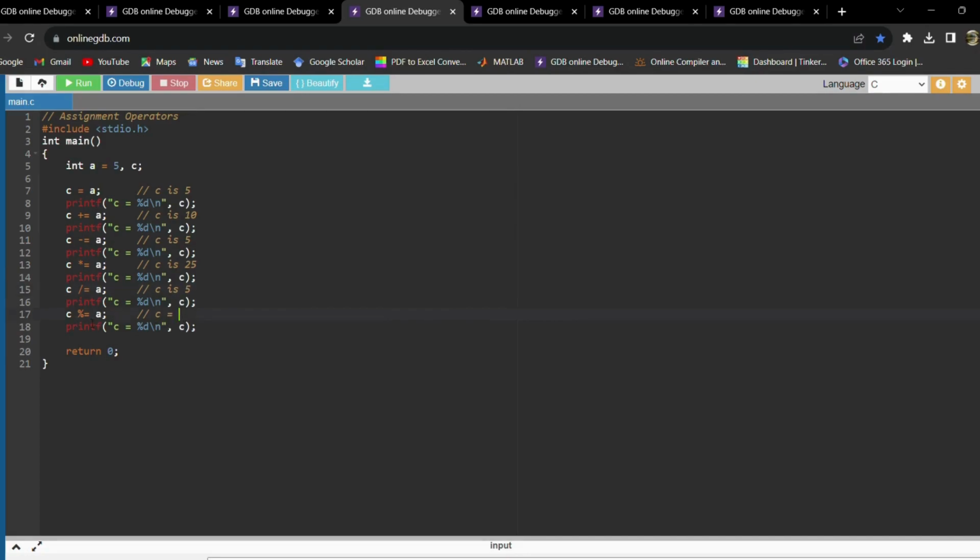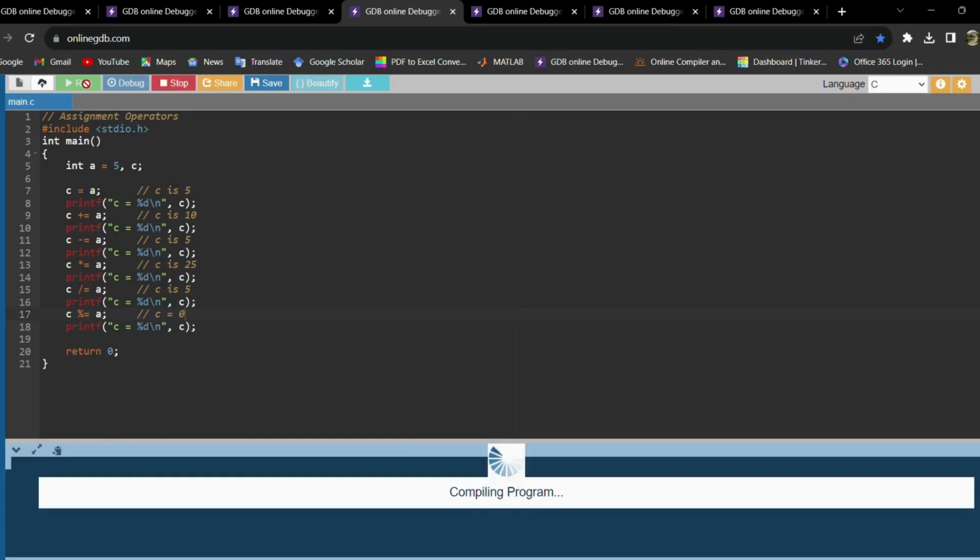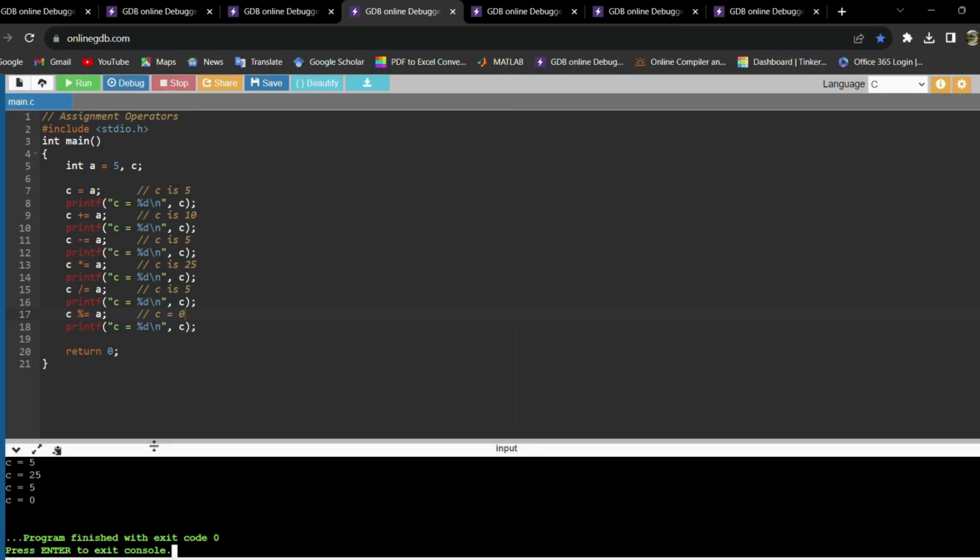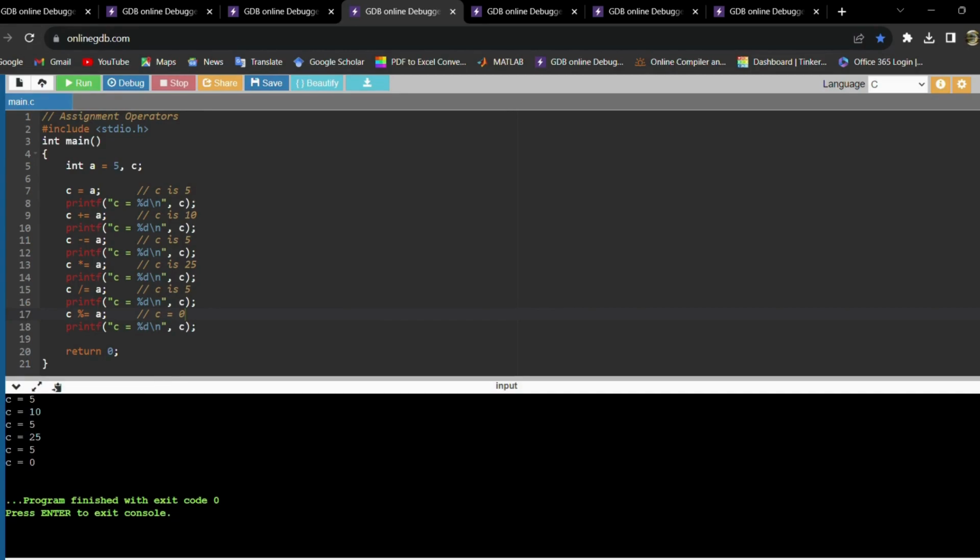Next, C modulus is equal to A, which is C is equal to C modulus A. Now 5 modulus 5. 5 divided by 5, quotient is 1, remainder is 0. So C is 0. Now let us cross check. So we have got the same values. So this is done.